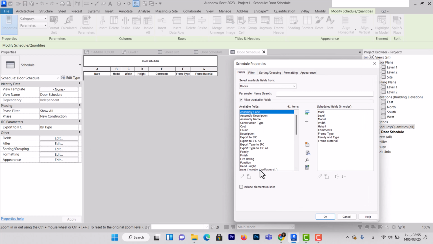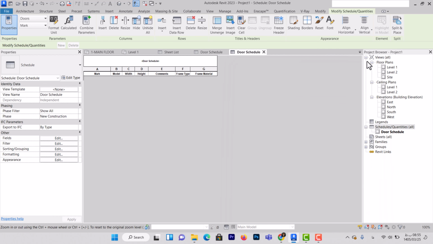This means you don't have to recreate the schedule structure, fields, sorting, grouping, and formatting every time you start a new project. So to summarize, if you want to transfer schedule format to a new Revit project, simply right-click on the schedule in the source project and choose Copy to Clipboard. Then in the new project, go to the schedule section, open the Modify tab and choose Paste from Clipboard. This will transfer the schedule format, allowing you to reuse the same schedule setup across different projects without having to recreate it from scratch every time.